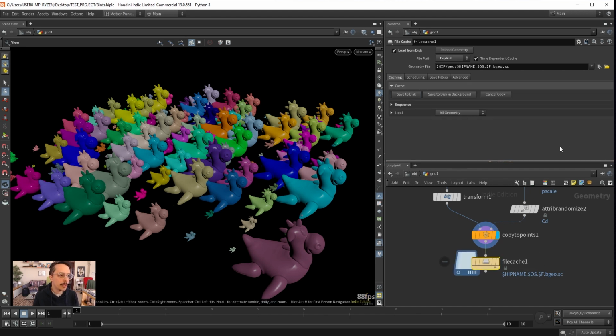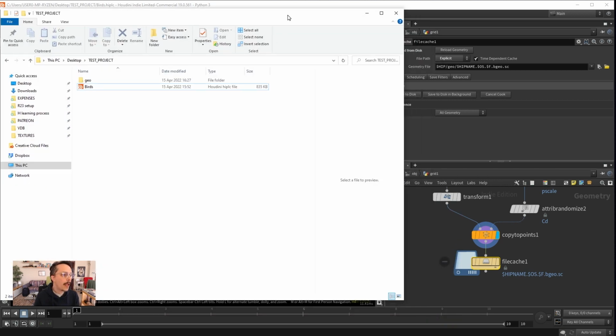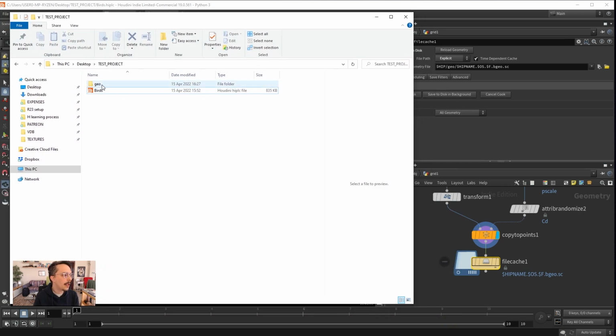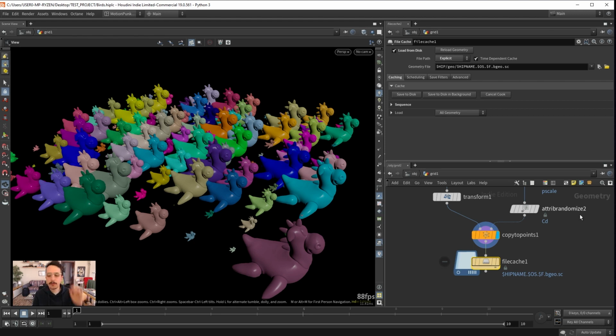So let's save to disk and go to our project file. And I see that it created this folder called Geo, and inside it has this bird file cache one, dot bgeo. And I was like, okay, probably Houdini cast something out, but I don't want this naming. I want to define my own name. I don't want this folder also called Geo here. So let's delete that. Let's define our own things.